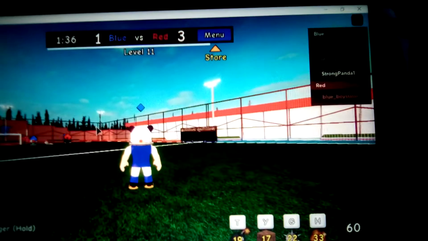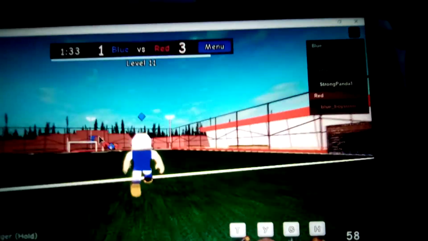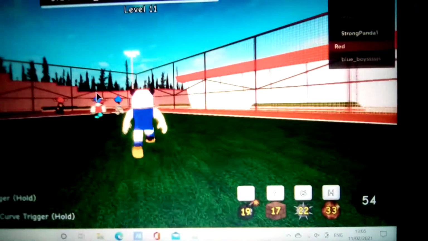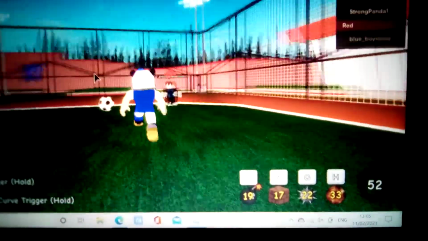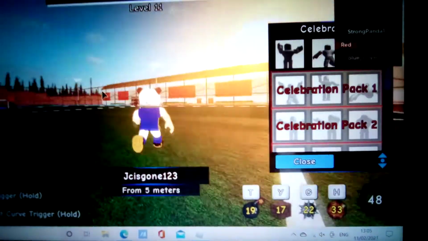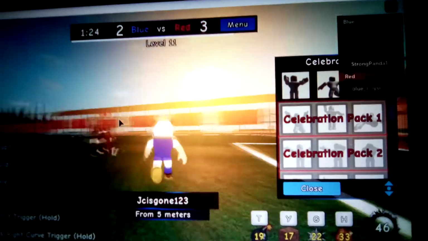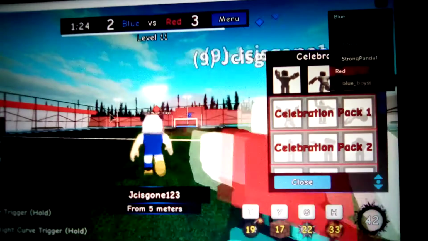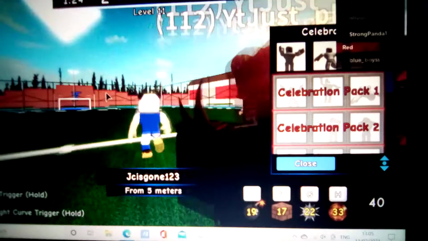So anyway, guys, we're back in the game now and I can move. But in this game, it's 3-1 to red. So we need to do something. Oh, yes! Blues get a goal back. Who scored? I don't know who's... Oh. Someone set off a bomb again.